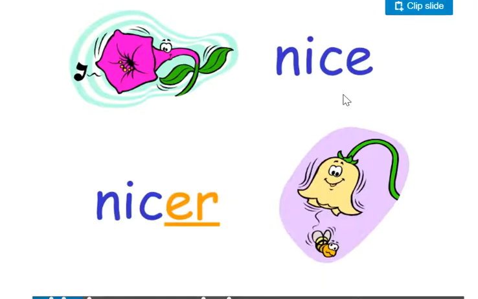See, nice. Do you remember how we use this one? Yes. All right. So, can you try? Okay, so there's nice and nicer. So, this is nicer, this is nice. So, you can say, this flower is nicer than this one. This flower is nicer than that one. Okay? So nicer than. Don't forget the "than".